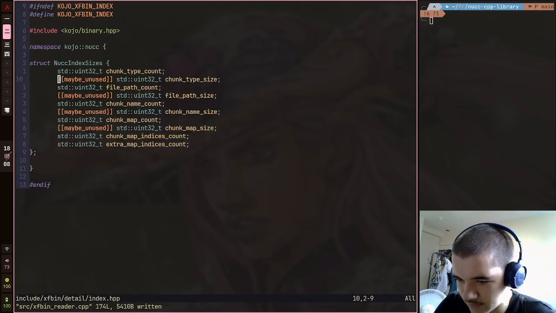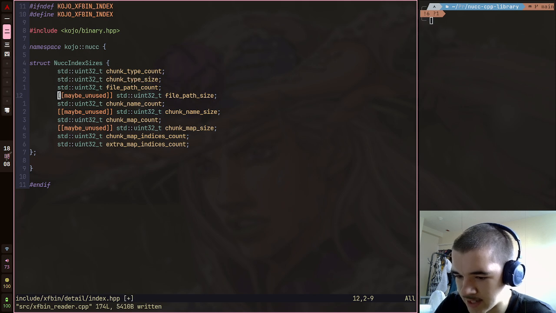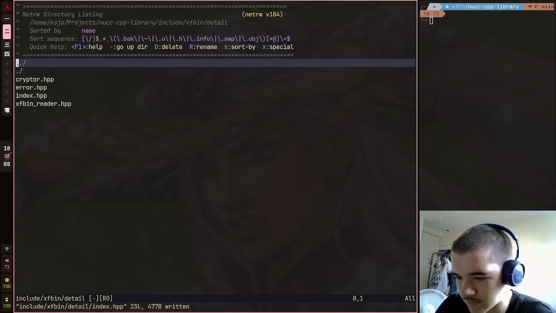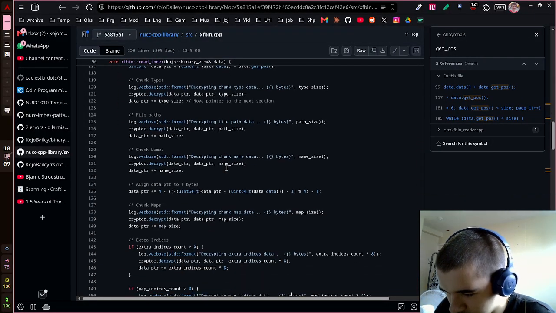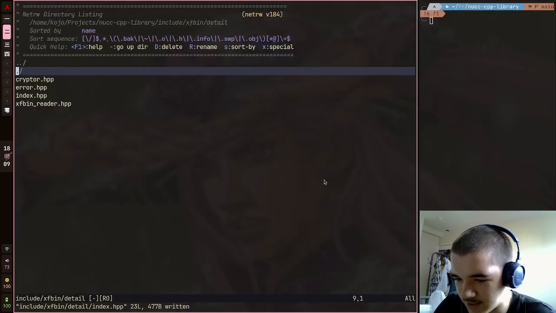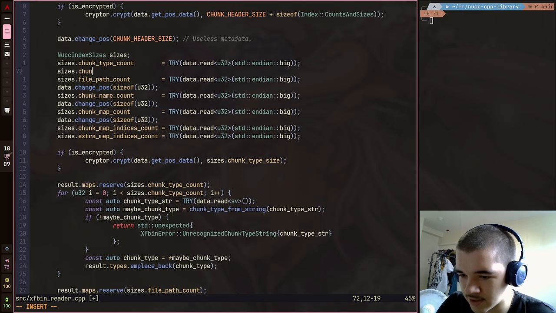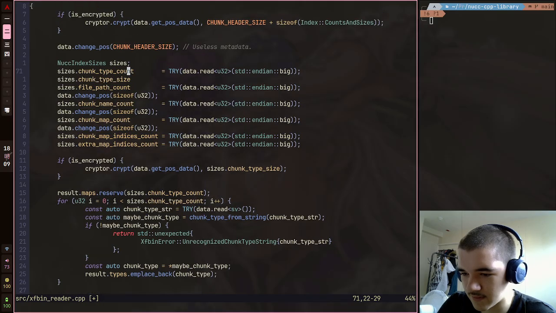So index here says maybe unused. I mean, usually it is unused, but in this case we've got to read into it. So let's delete those now. Hilariously though, you should have to calculate it manually for the other stuff, which I think is a bit silly. Fuck this format. Anyway, that works. But I do need to read into it now. So sizes.chunk type size. And just do that for all of them.